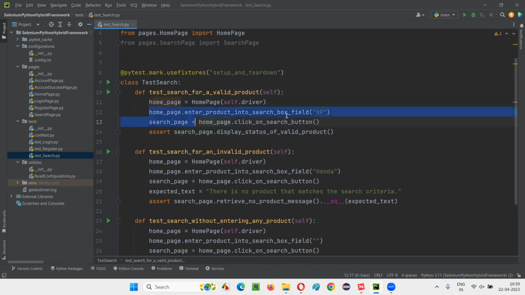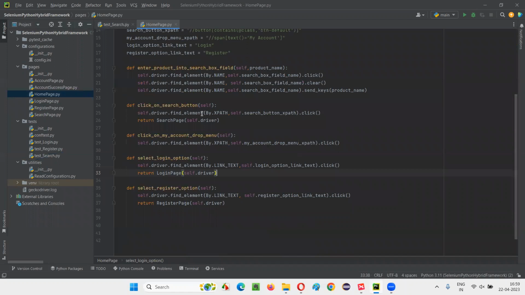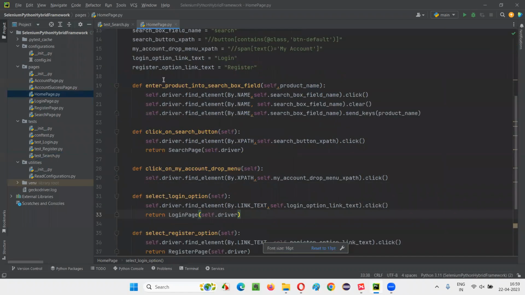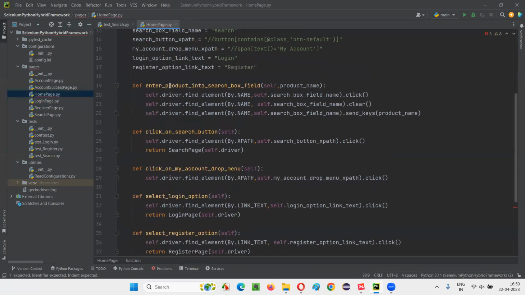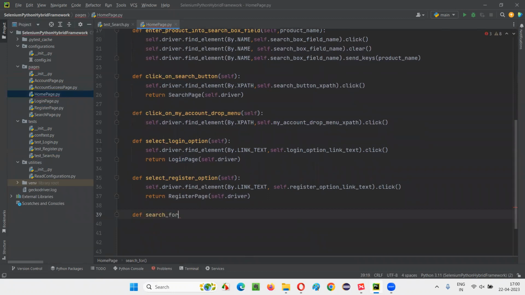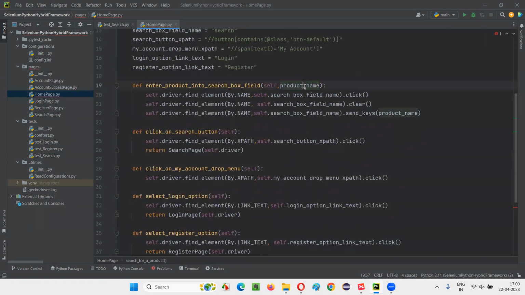Instead of writing these two lines, we can write something like this. We can simply write a search for a product method that we can create in this home page. Instead of creating separate methods for each and every element, I can create this kind of method. Def search for a product, comma, and here we have to get the product name.